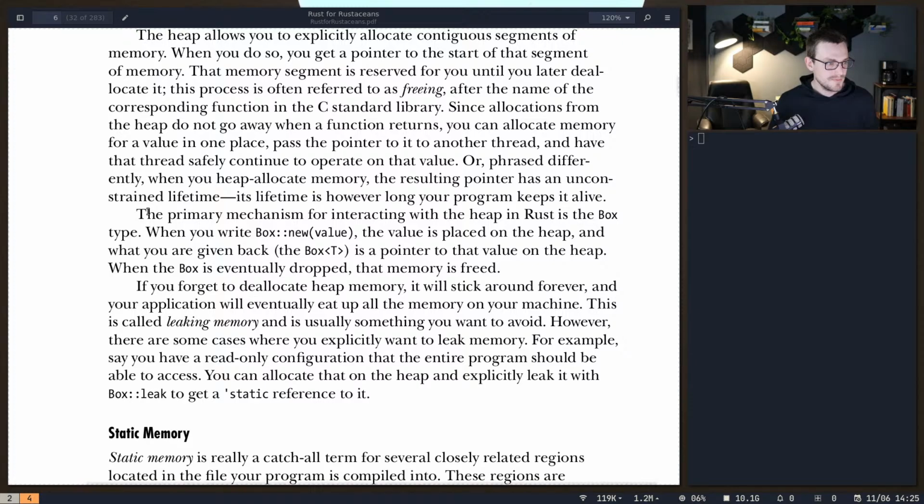The primary mechanism for interacting with the heap in Rust is the box type. When you write Box::new(value), the value is placed on the heap, and what you are given back, the Box<T>, is a pointer to that value on the heap. When the box is eventually dropped, that memory is freed.